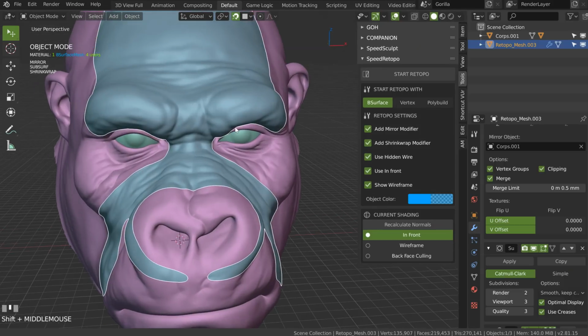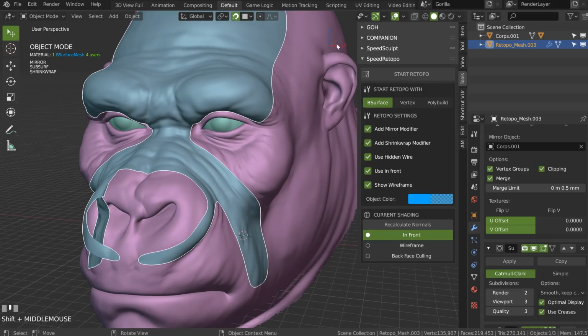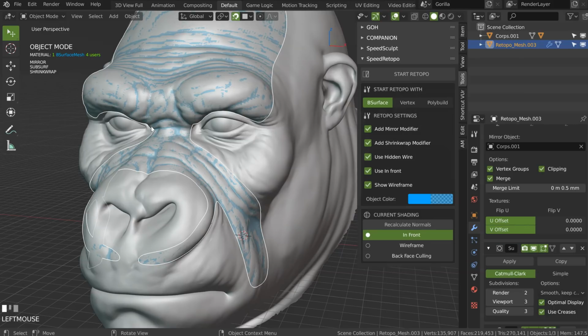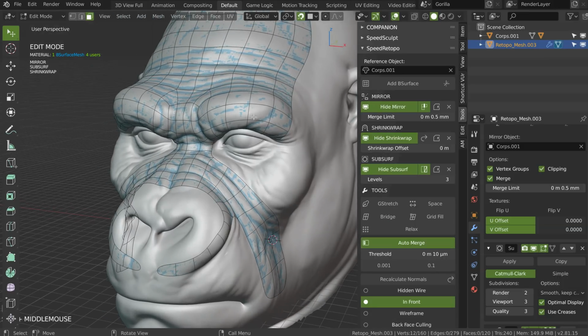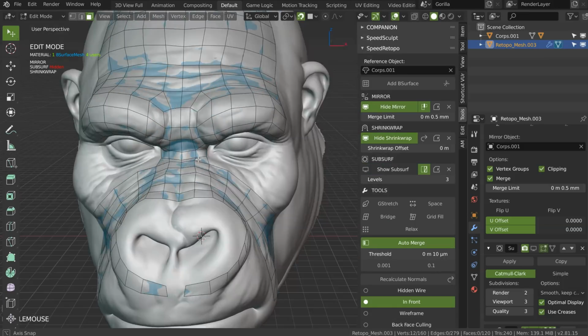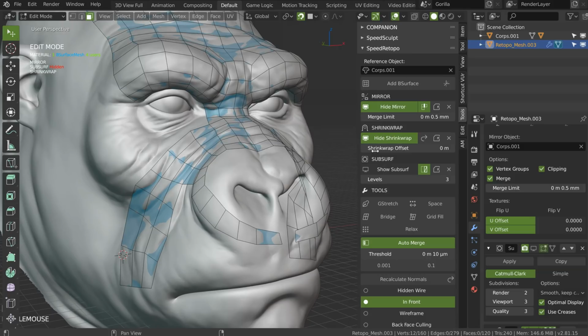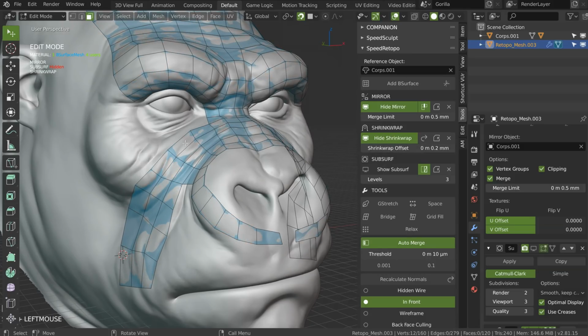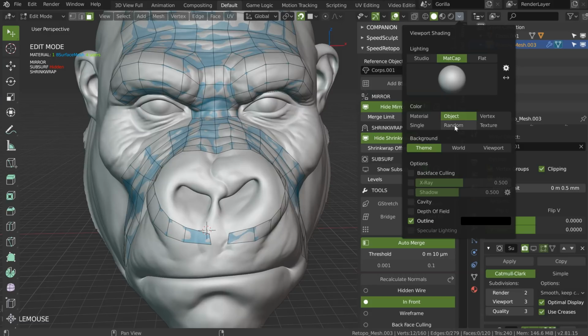So this is nice. For example, if you used the object, you will have your object here. I have the in front. I can go in edit mode. Let's hide the subsurf. I will have this, and if I play with the shrink warp offset, I will have this. So later we will have something that will work correctly, but right now this is not perfect, as you can see. That's why I prefer using random.